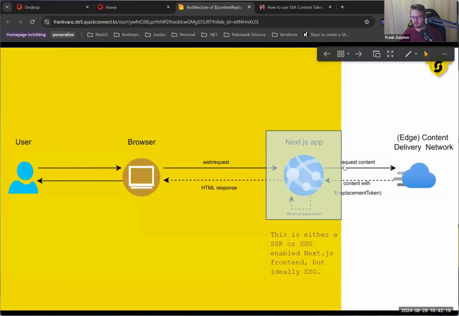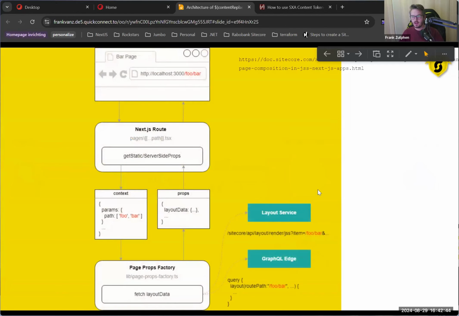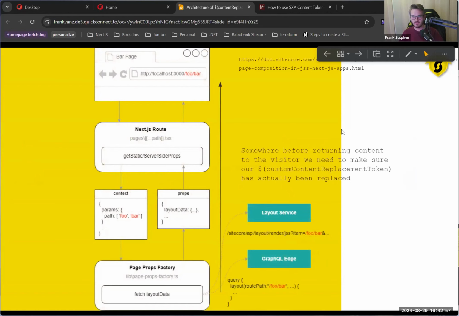Somewhere within this lifecycle, we need to be able to hook in. So somewhere before returning the content to the visitor, we need to make sure that our custom content replacement token has actually been replaced. The place where we can hook in the Next.js scenario is the page props factory. Let me explain. So this is the schematic, which is also taken from the Sitecore documentation about the life cycle for Next.js requests.